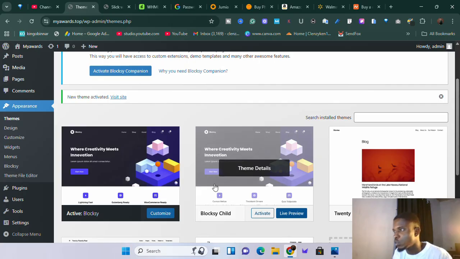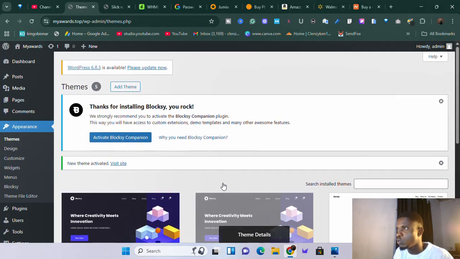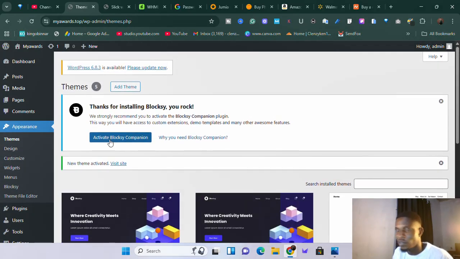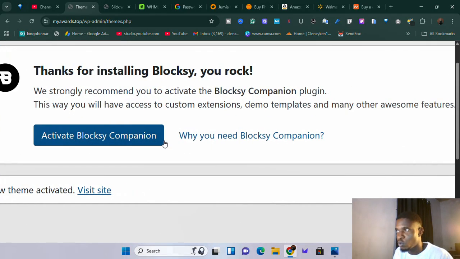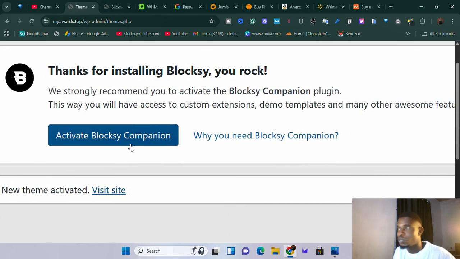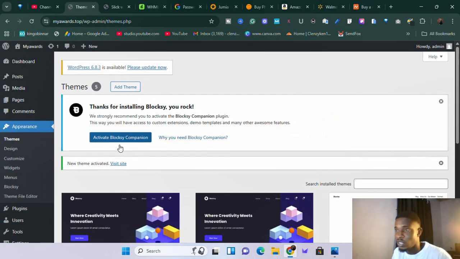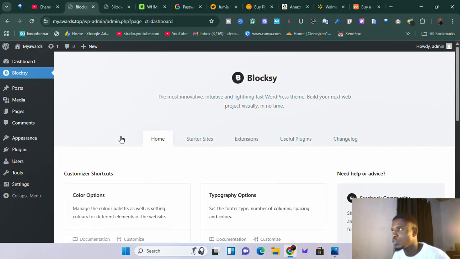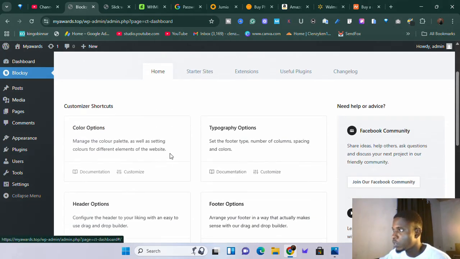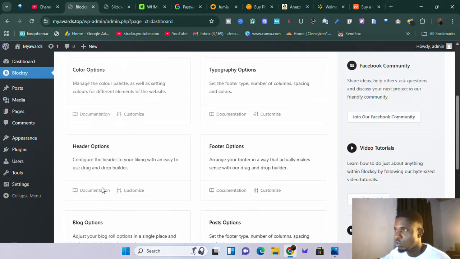After installing it, it's going to install the child theme as well. After you have installed Blocksy, you're going to have this option that says activate Blocksy companion. So we want to activate this, okay, because it's going to enable us to start using the features that Blocksy has. So I'm just going to click on activate Blocksy companion, and after activating it, it's going to bring us straight to this section. This is exactly what the Blocksy companion is, because with this Blocksy companion, we can control a lot of stuff on our website.